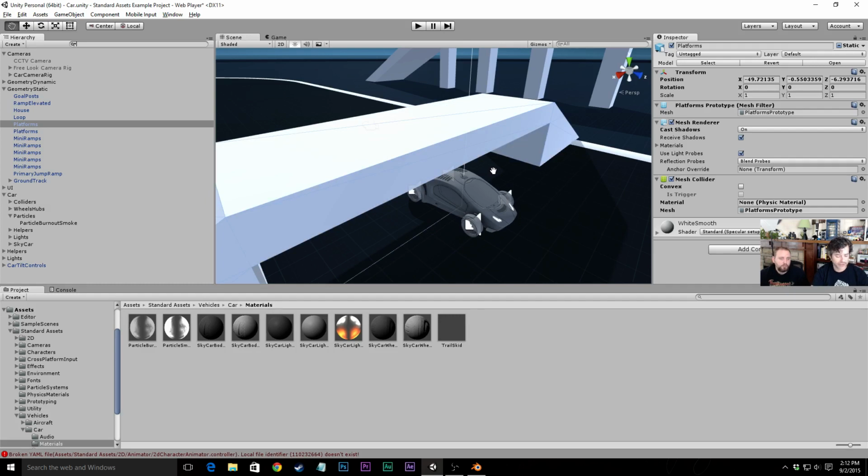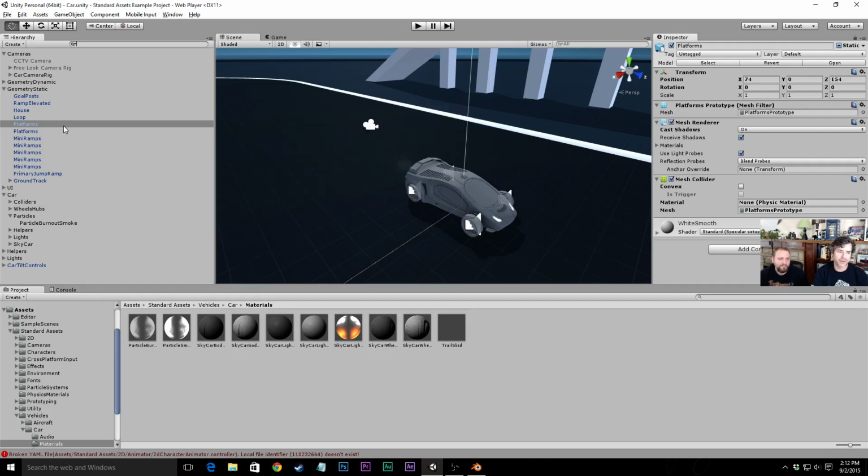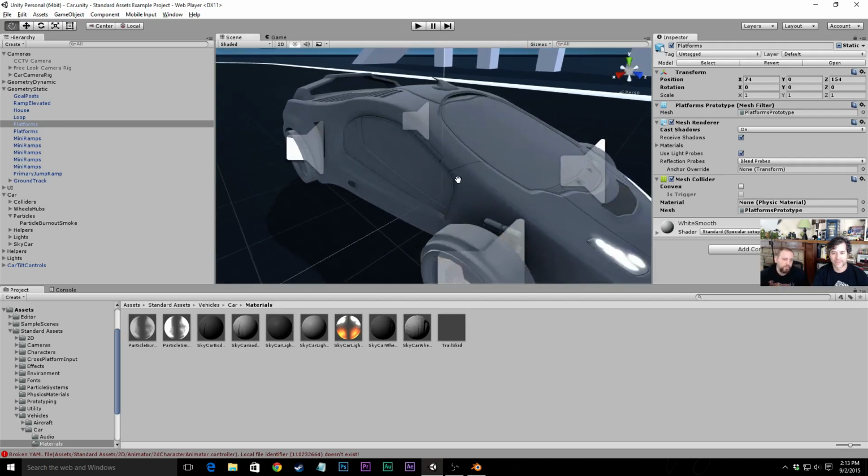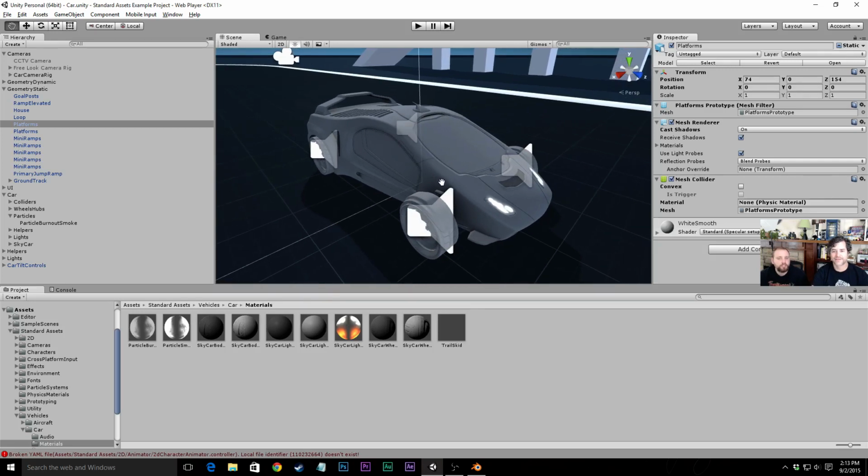Whoops. I just added some geometry. I think I copied and pasted a platform, actually. Anyway, Control Alt D zooms me into that. So when you're looking at this, let's click back on the car.